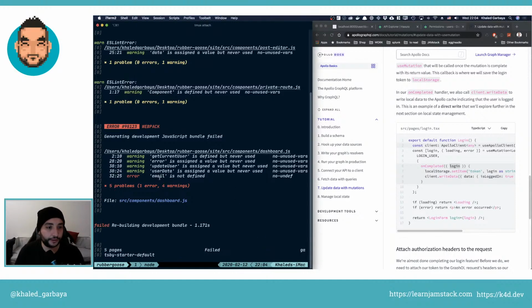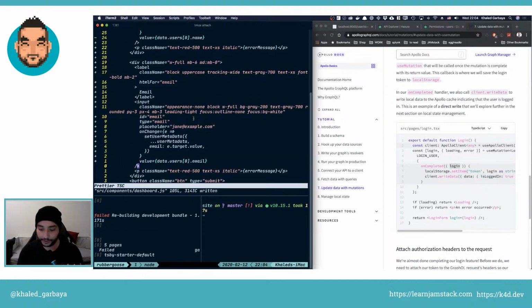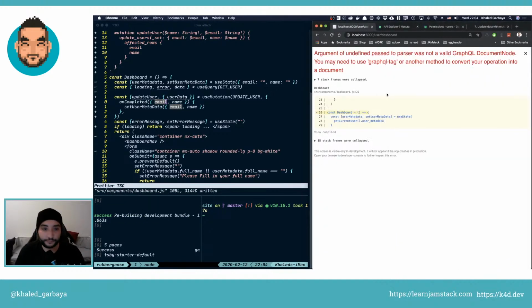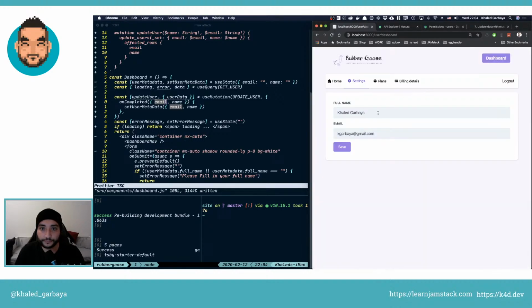So email is not defined in line 32. Oh, of course. Man, this should be email. Okay, so somehow it's synced right here.